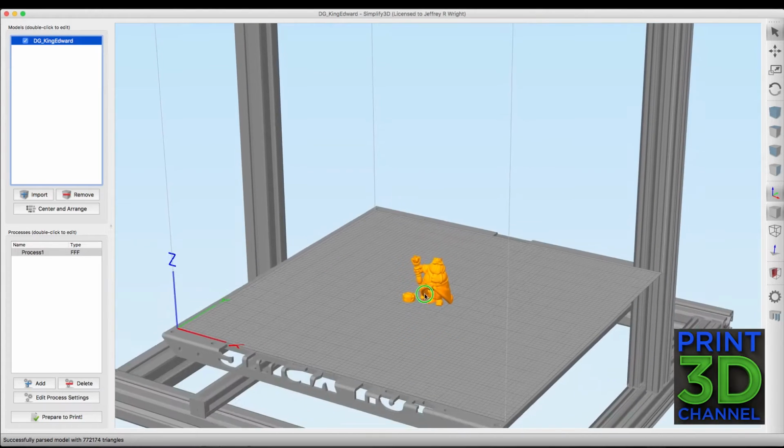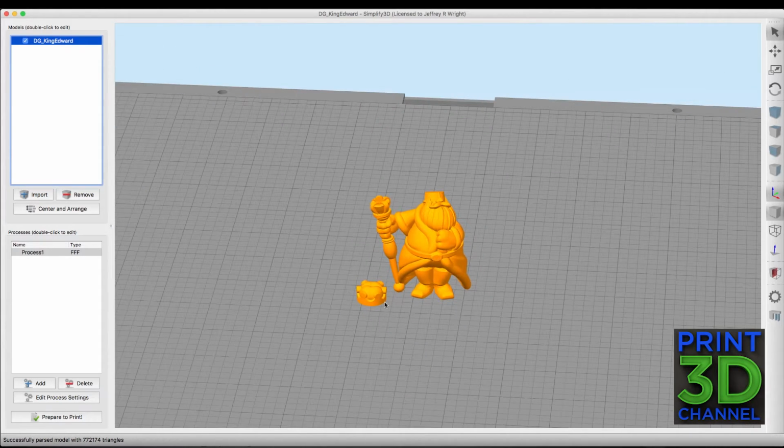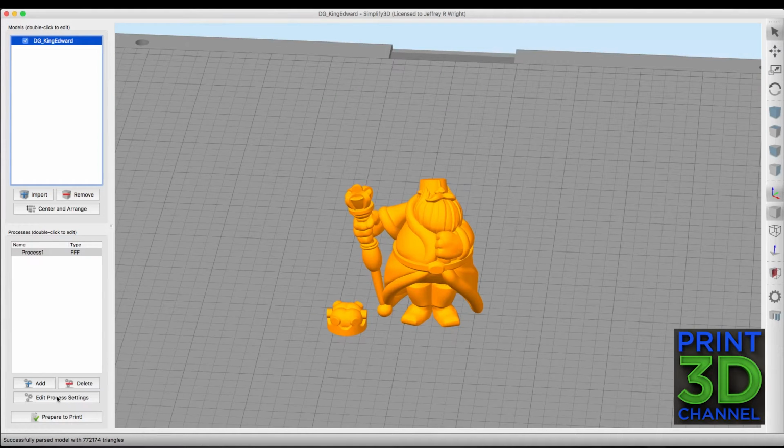Okay, so here we are in Simplify 3D and I've dropped the model down on the print bed at 100%. And as you can see, his little crown is a separate piece. So let me show you my process settings for this print.